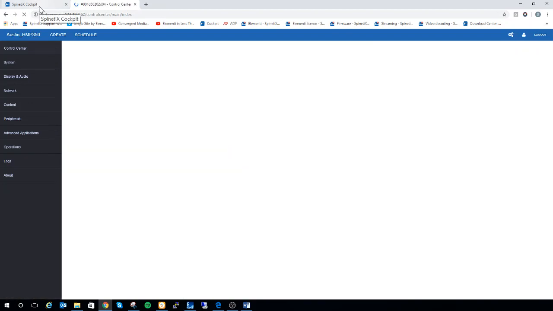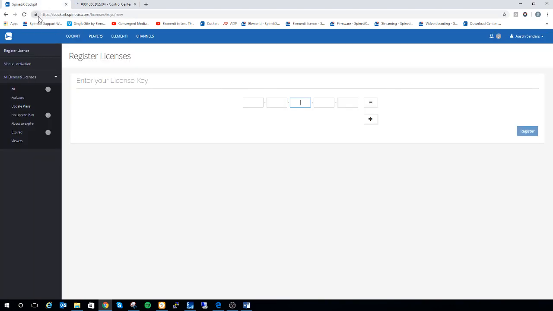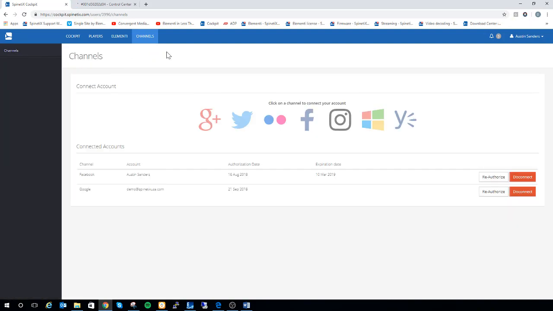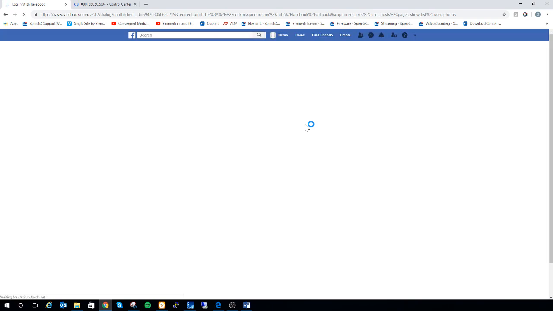After you've done this, we'll go back to Cockpit and we'll go to the Channels tab. The Channels tab is where you can connect your Facebook account or any other social media or third-party accounts. So if you're using Instagram or Twitter, you'll just select your account that you'd like to connect to. And once you select this, you'll be asked to log in. So it'll ask you for your credentials to log in once you get to the page.